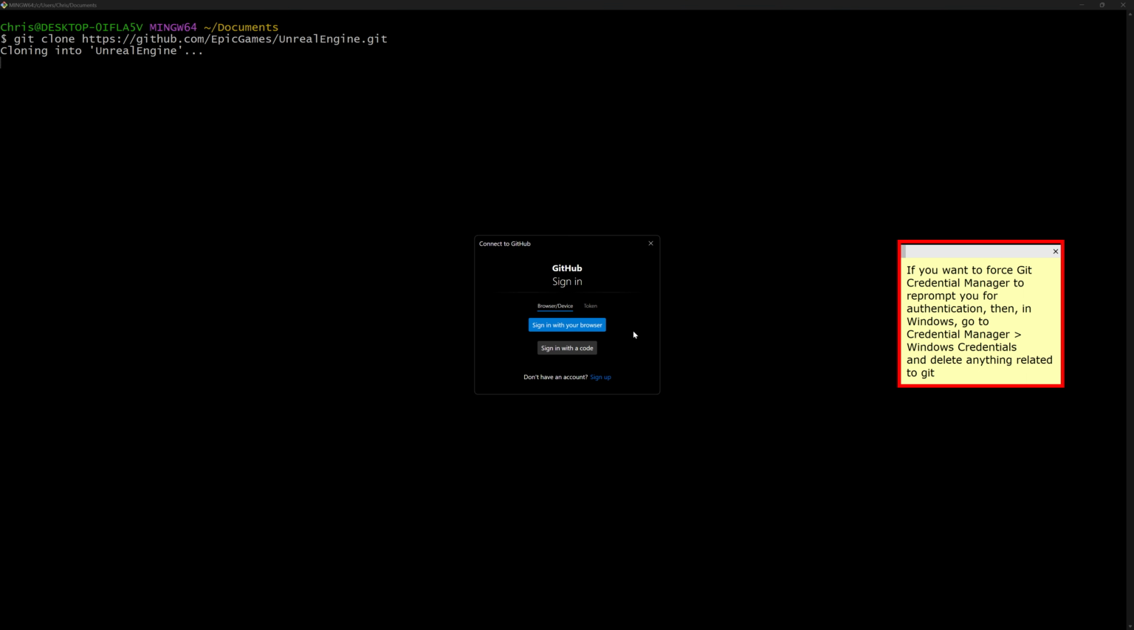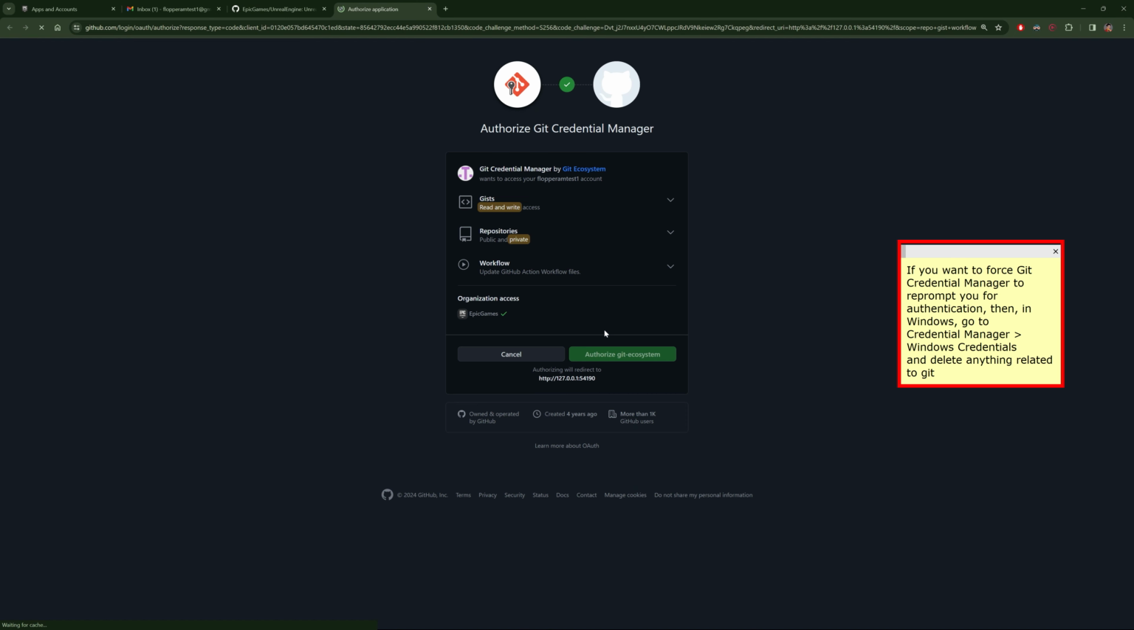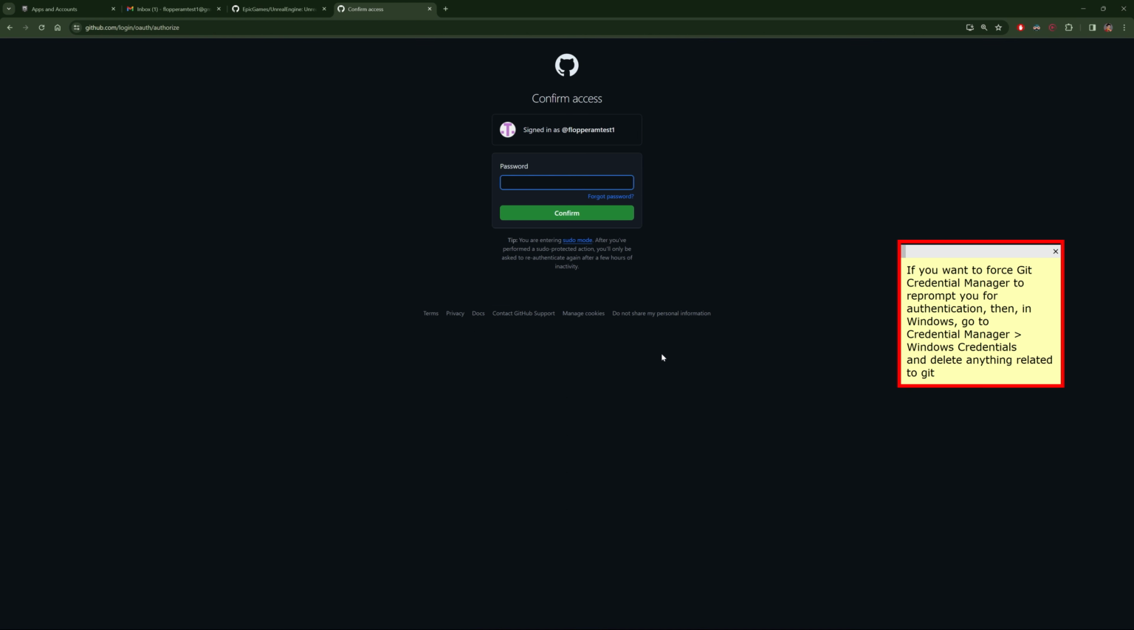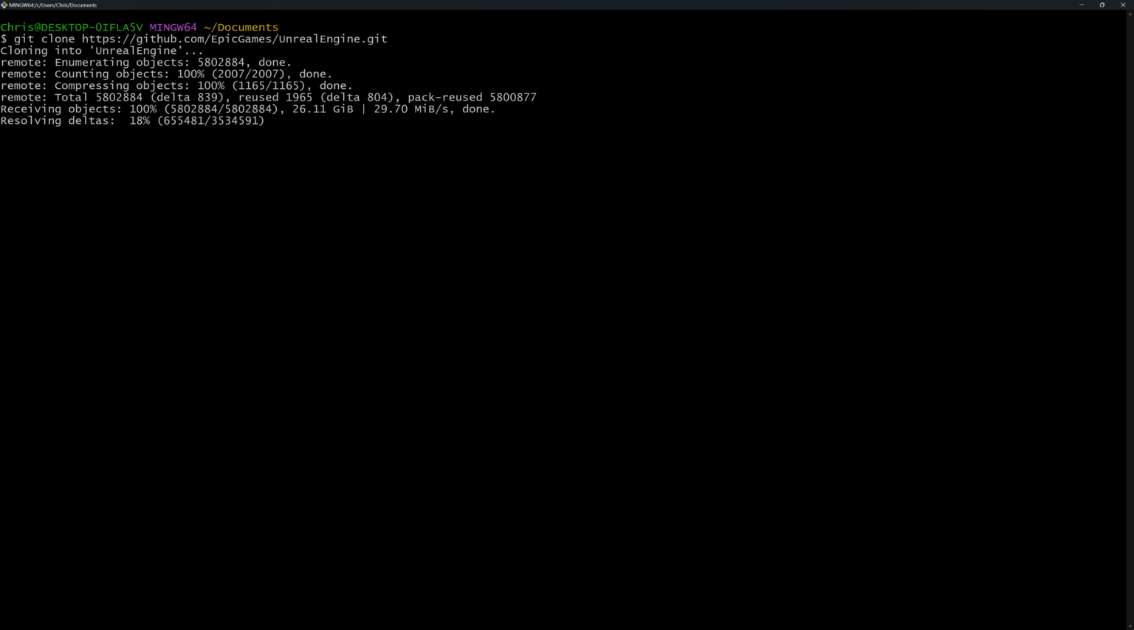When you press enter, if you've never used Git before, you'll be prompted to authenticate yourself and authorize Git Credential Manager, so go ahead and do that. Back to Git Bash, note that the cloning will take a while depending on your internet connection, so feel free to pause the video and come back when this is done.